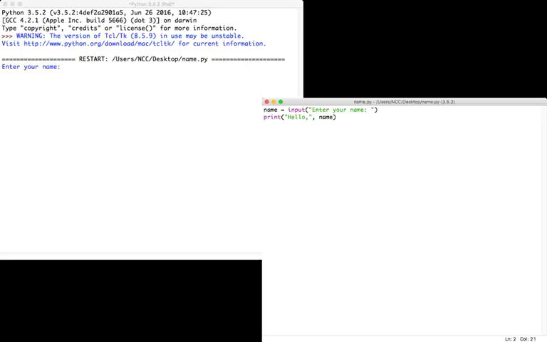Here we go. So it's asking for a name. So I can put in any name. It doesn't have to be my name. It could be any name, anybody that sits down in front of the computer and puts their name in. And then it just simply prints out the hello and then the name that they entered. So that's the basics for input and output right there. The print function is for output. The input function is for input.